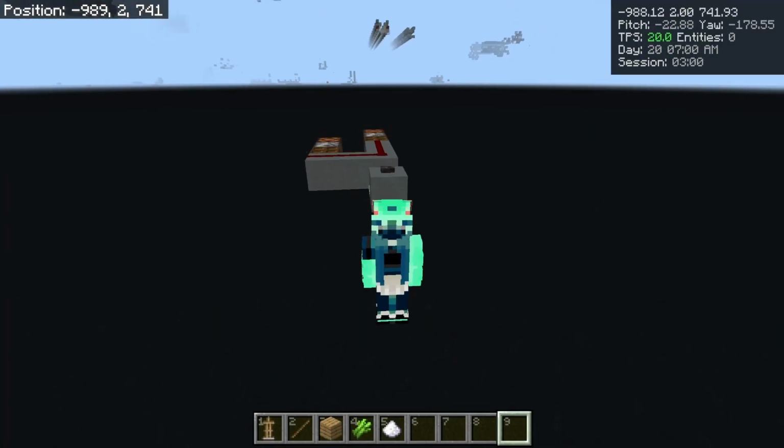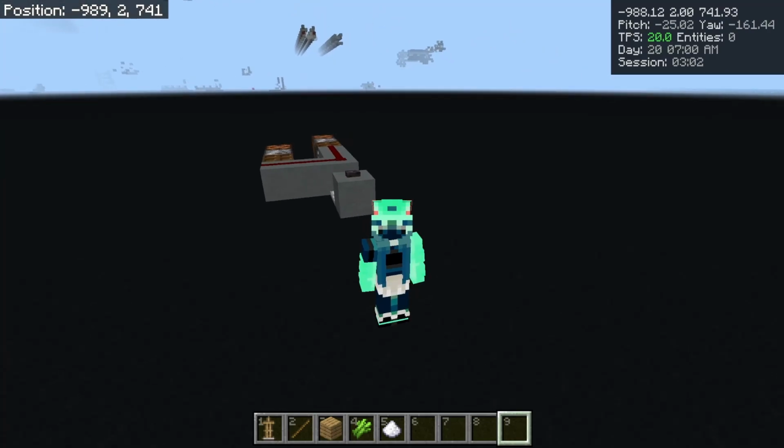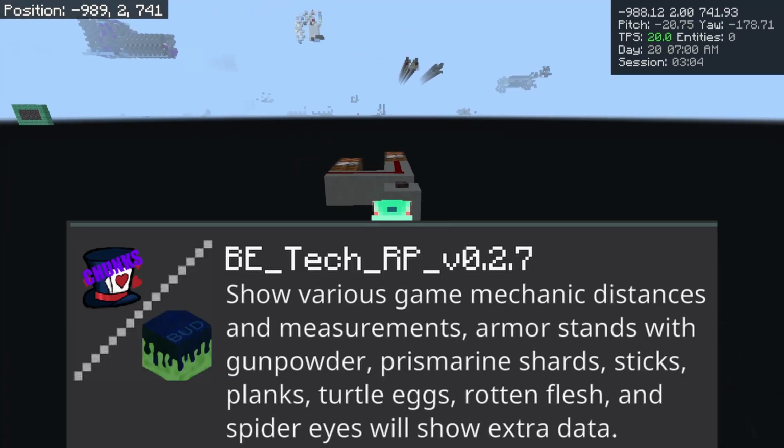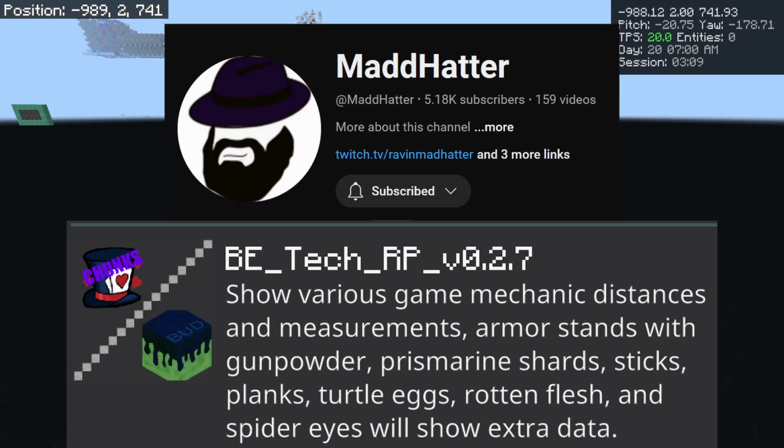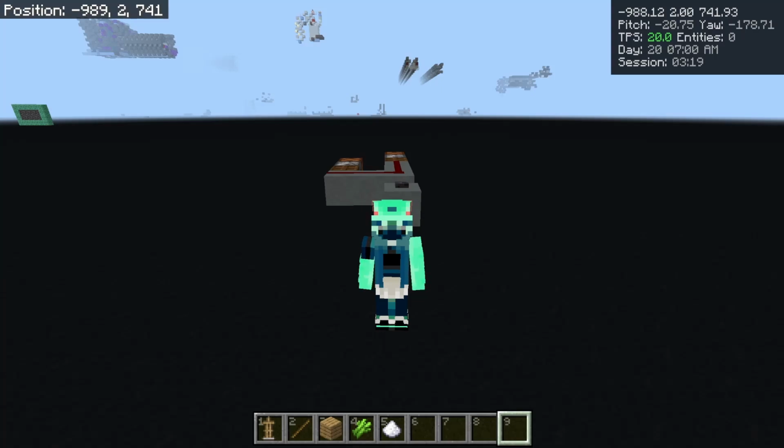Let's start it off simple with something you can use in your survival world without even turning off achievements. The Technical Minecraft Resource Pack. Now, this is a pack by Mad Hatter, and I cannot overstate how useful it is. Even as just a resource pack, it provides heaps of utility that I seriously don't have time to go over everything in this video. Instead of covering it all, which Hatter did in a very informative video that I'll link in the description, I'll show you my favorite parts of it.